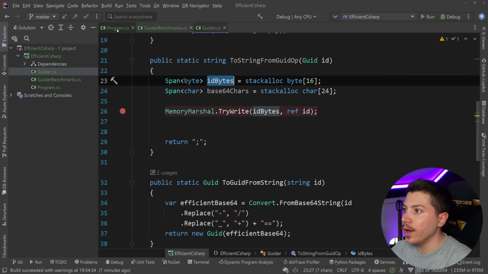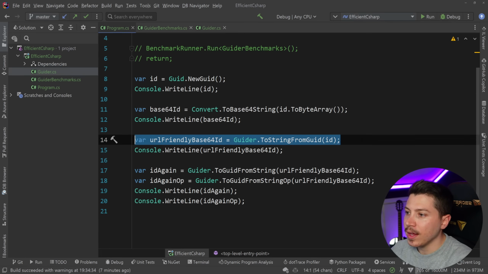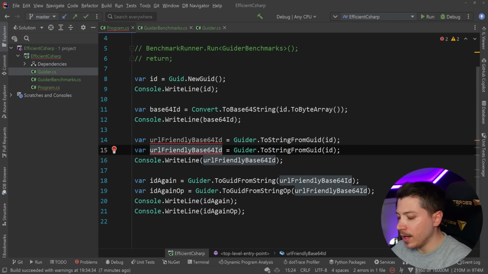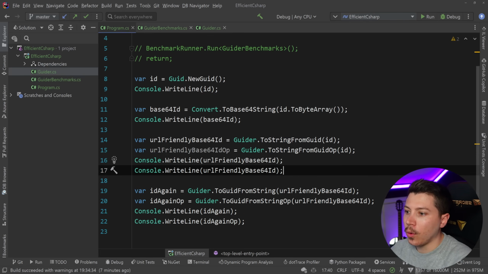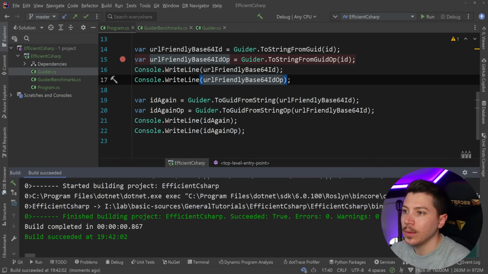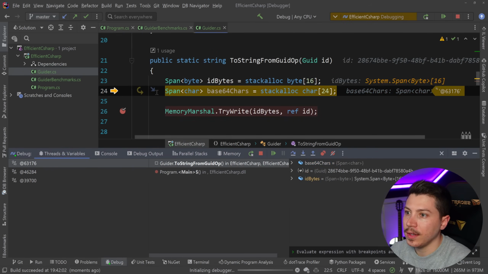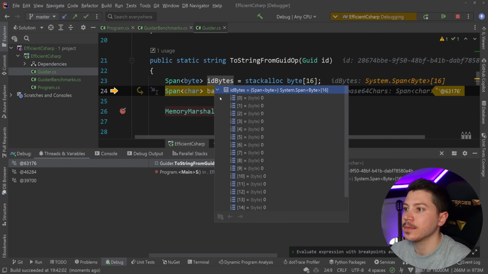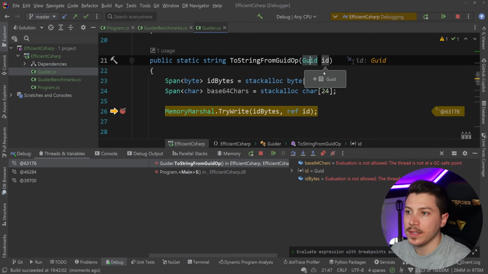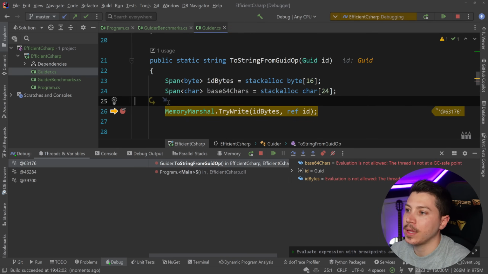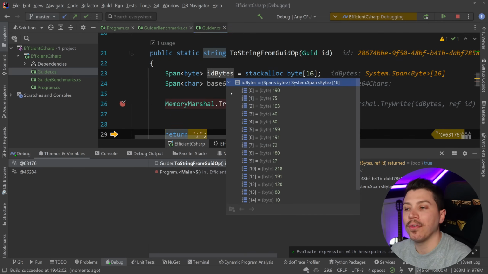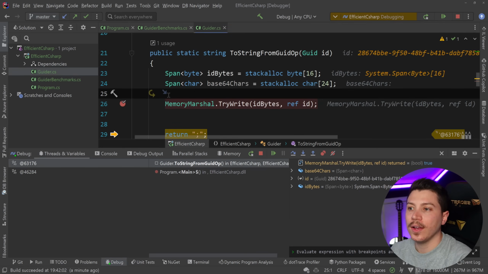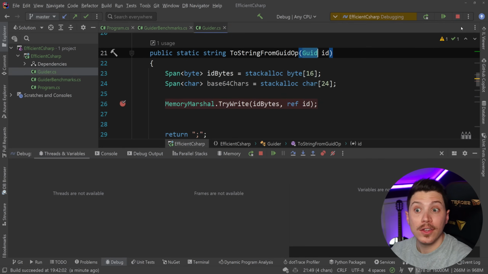And just to prove that this works, what I'm going to do is the same thing as here, UrlFriendlyBase64Id, OP, and change that to OP, and then call that OP here. I'm going to stick a breakpoint and debug it and see what we get. So step into that. And as you can see, this starts empty, nothing in that span. And then I step over the MemoryMarshal. And as you can see, actually the GUID is full. And then I'm stepping over the TryWrite method. And now that idBytes span has the bytes of that GUID written into it without having to allocate 16 bytes of the GUID again. So that's great stuff here.